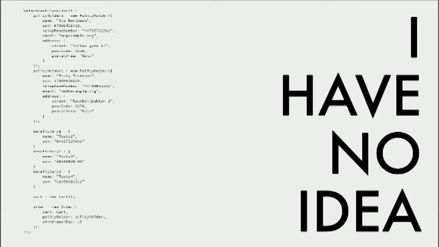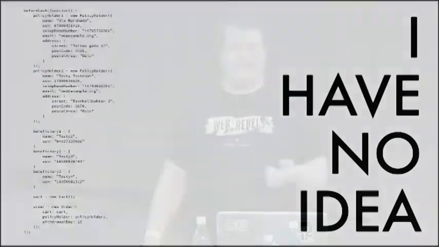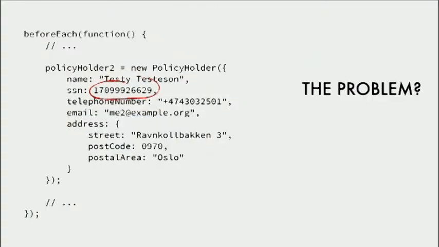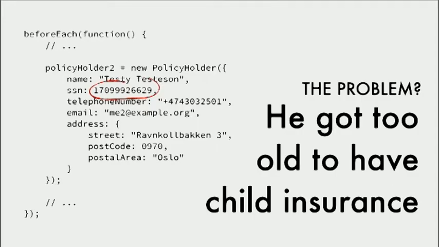So after debugging this for an hour at least, it's now about 8 a.m. Monday morning, I find the problem, this number. In Norway, you use the social security number to calculate someone's age. And the problem was that the test data, one day, had to reach the point where it tips over. So this test person went from being 14 to 15 years old. He was now too old to have this insurance. What?